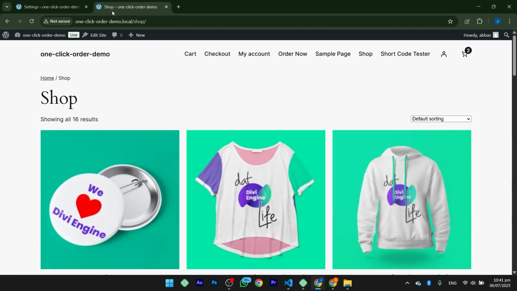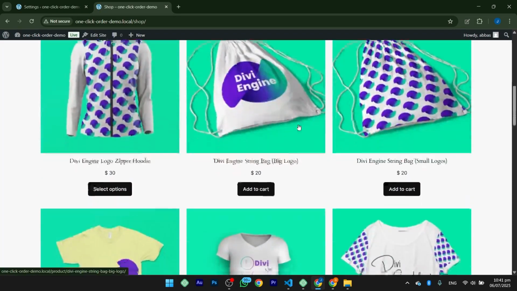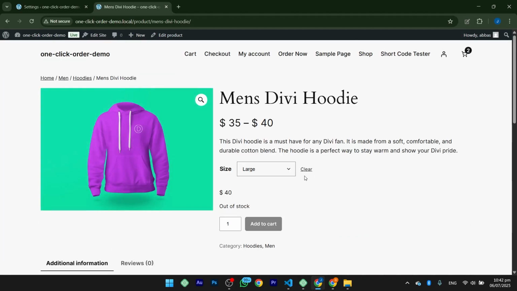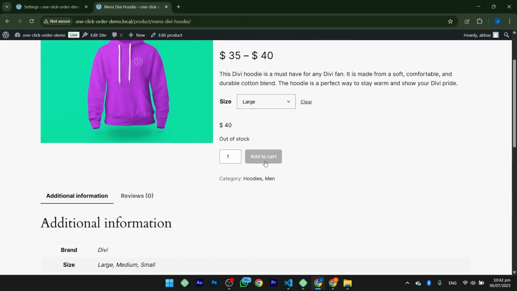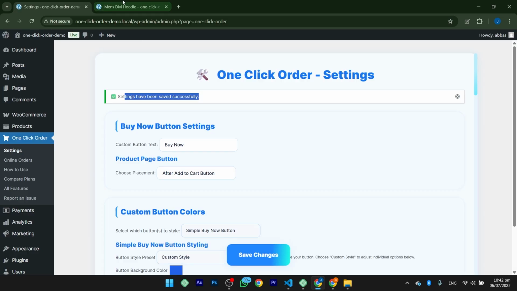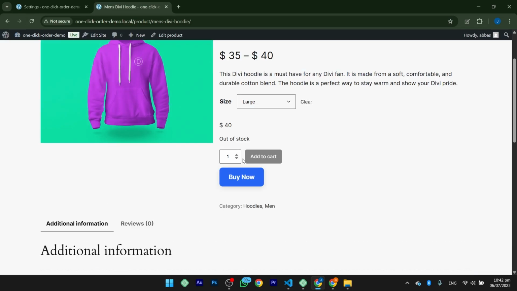Let's open a product on the front end so we can do a live walkthrough. Here, I've selected a variable product so we can cover all the features. As you can see, by default, no Buy Now button is displayed. From this setting, you can choose the position you prefer. After selecting, click Save Changes and refresh the product page. Now, you'll see a simple Buy Now button appear.